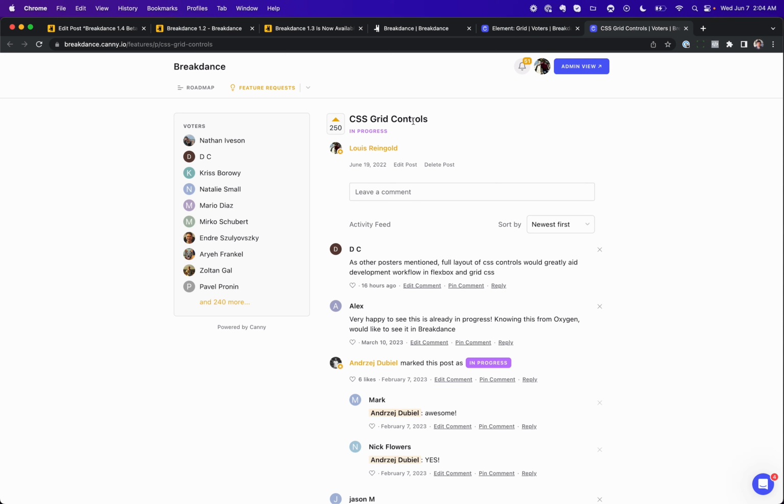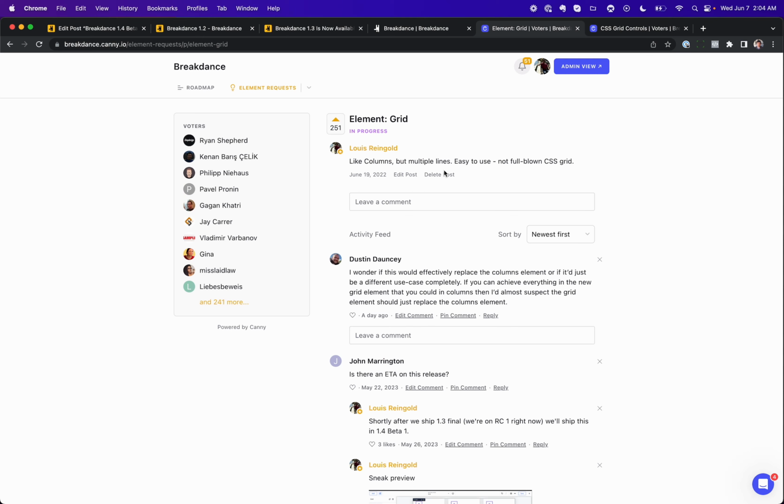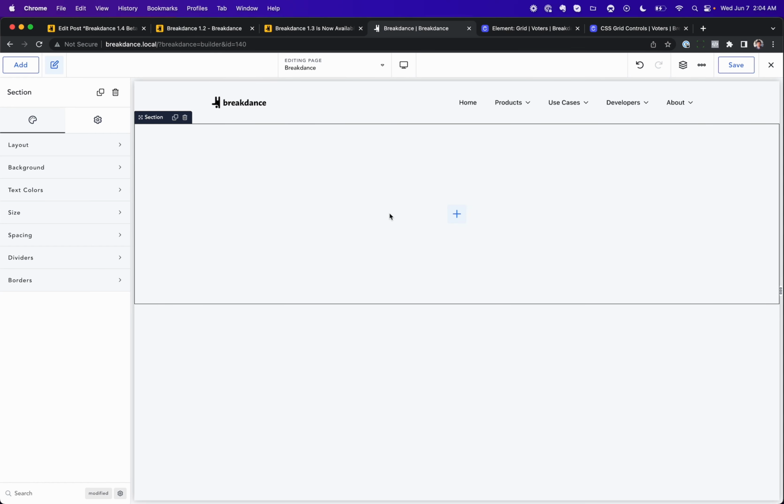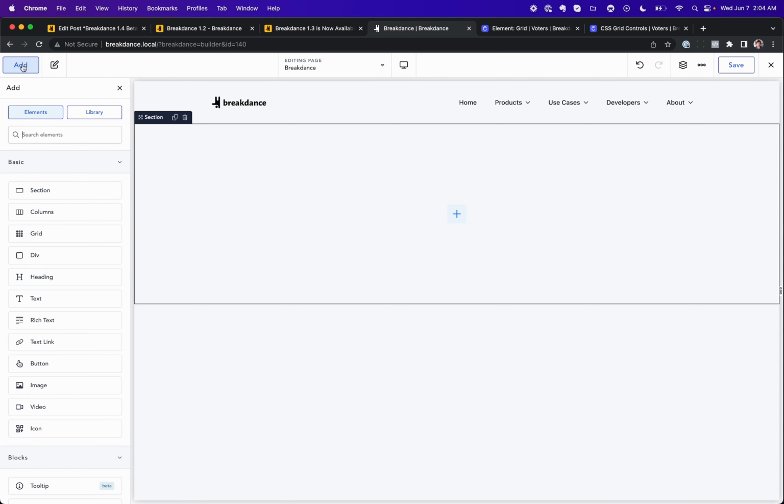That is the full-blown CSS grid layout controls, so you can do anything with CSS grid. 90% of the time you don't need that, and you're going to end up using the grid element. That's what this is. So let's take a look, and let's see when you'd want to use this instead of columns. So let's take a look at the element.